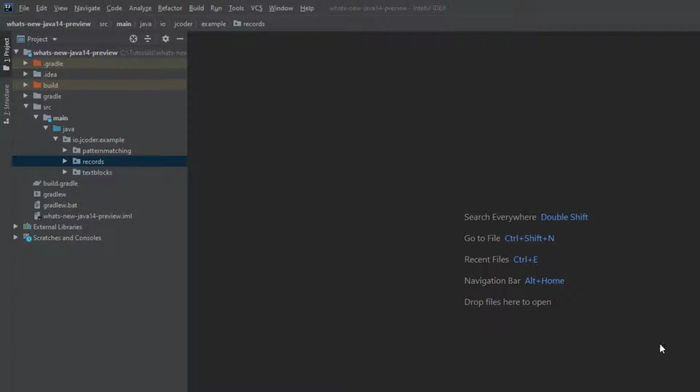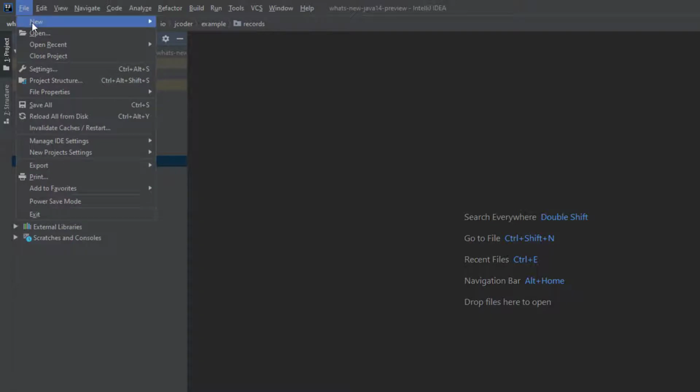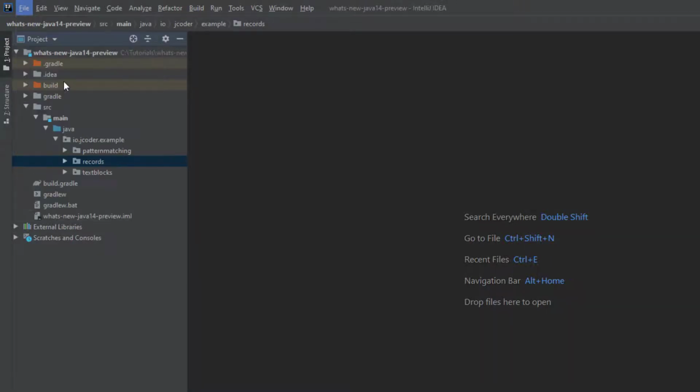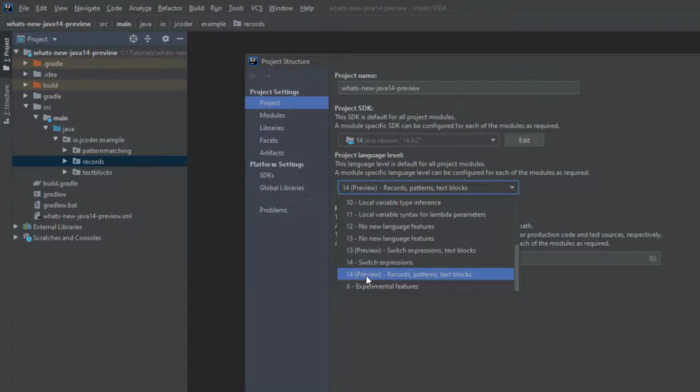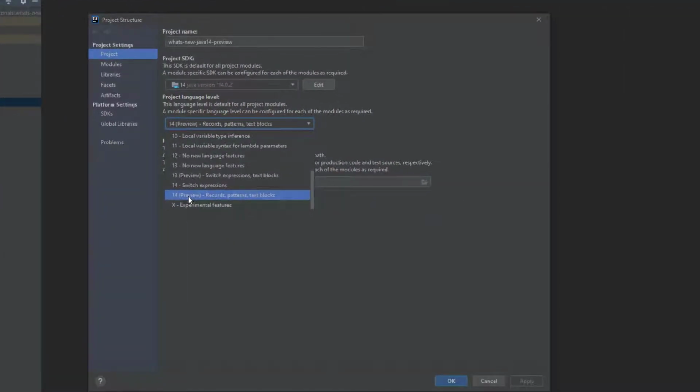Before we actually begin, one important thing to check is that because we're going to be using preview features that are included in Java 14, we need to tell IntelliJ that we want to use those features. You have multiple ways of doing this, but the approach I usually take is to go to File and Project Structure. Over there, in the project settings, there is a language level that you can select. In my case, I already selected 14 preview. This basically tells IntelliJ that we want to use the preview features that come included in Java 14.